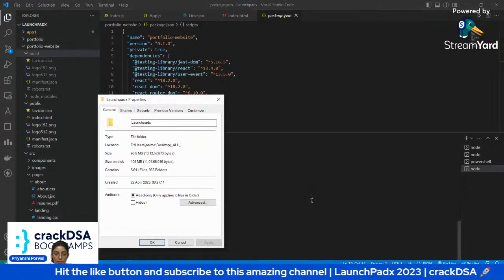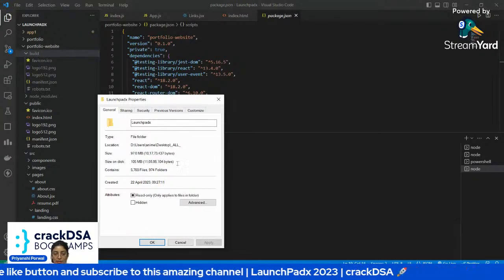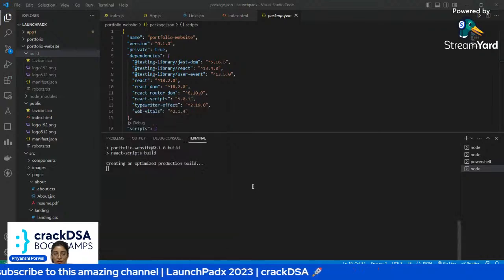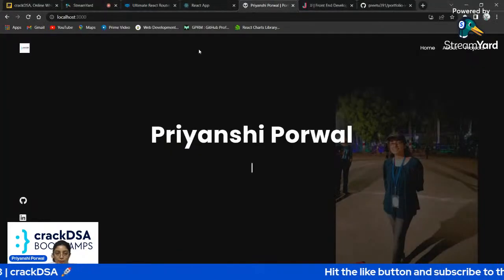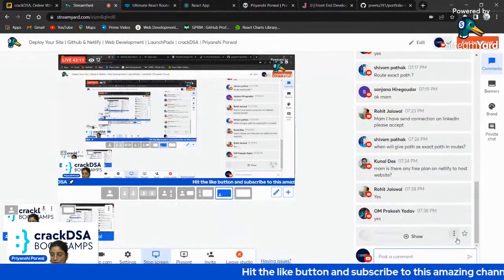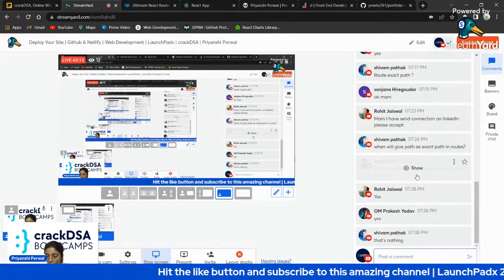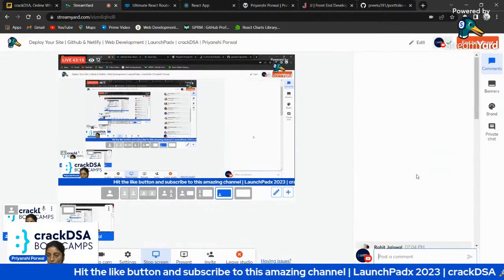It's taking a little bit of time. You can already see it has gotten to 100 MBs. While creating HTML, CSS, JavaScript files, it does not even go there. So until then, you can ask your doubts.